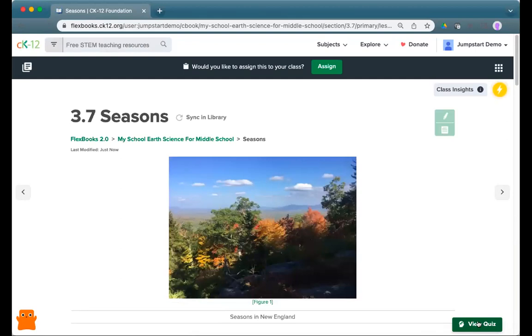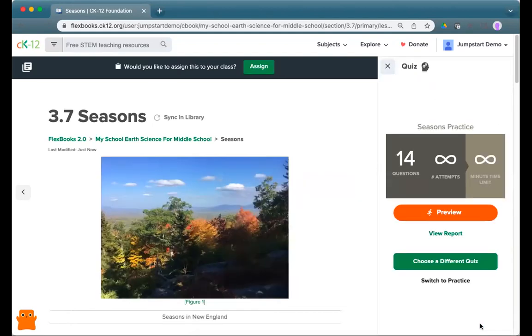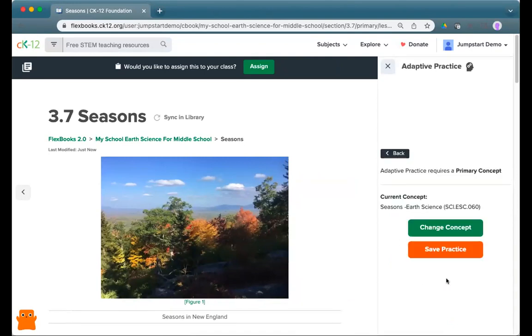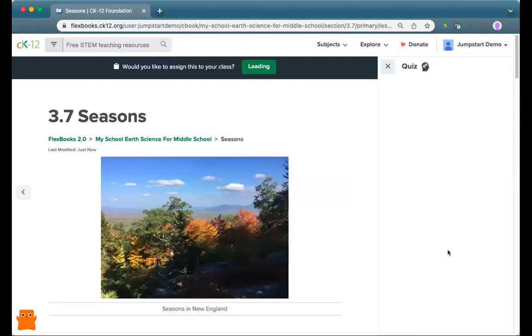I'm not going to do that if I'm editing in another tab. I want to make sure I'm only making changes to my FlexBook in one place. And I can view that quiz and preview it. Or I could say, nope, actually, let's switch this back to a practice. And I'm going to save that practice and it's going to swap it back in.